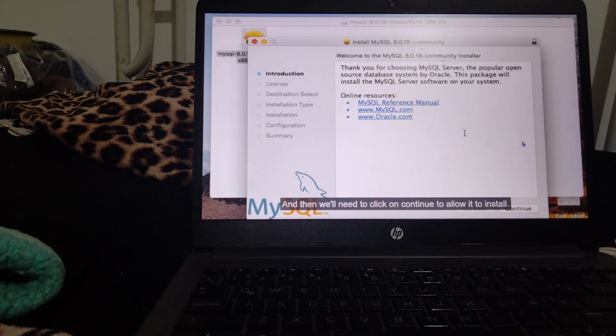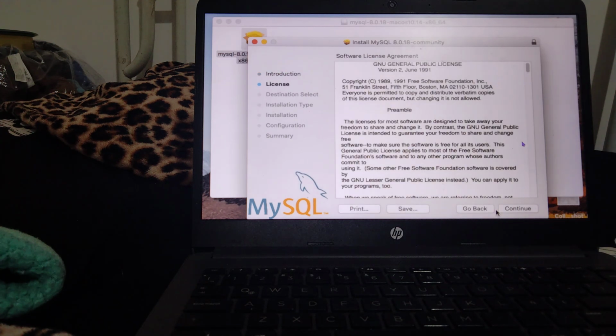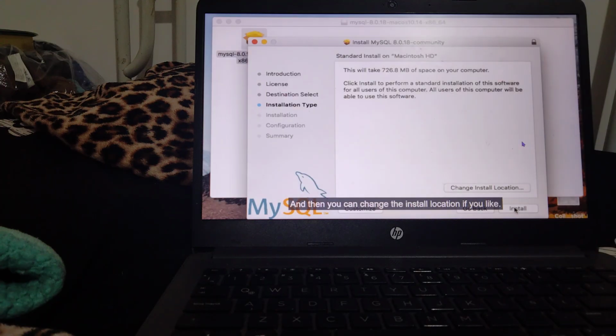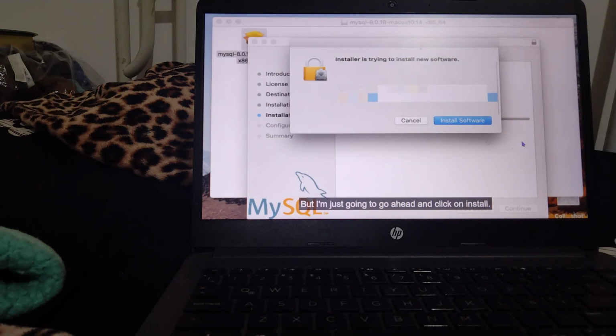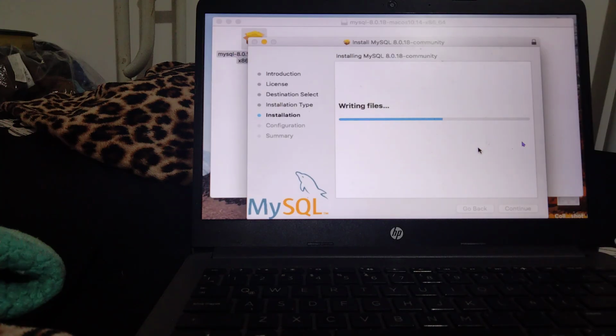We'll need to click on continue to allow it to install. You can read these online resources if you like. We have 3 links here, but I'm just going to go ahead and click on continue. Then we have our license, so you can read through it. We need to agree to it. You can change the installation if you like, but I'm just going to click on install. Here you'll need to enter the password that you use to log into your Mac, and then click on install software. Okay, so now it's installing.